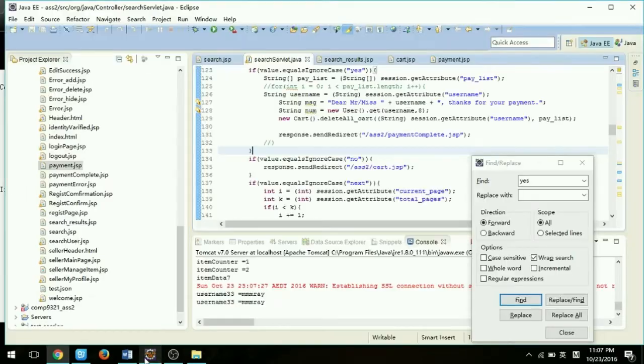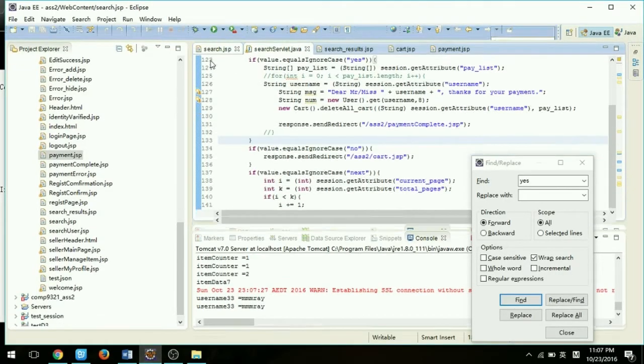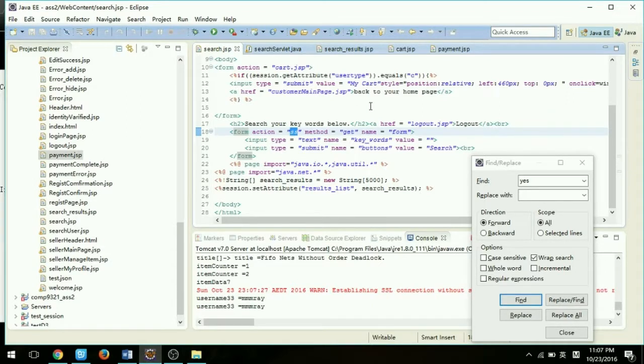Now let us see the code for how we implement this part. So first one is search. In the search part, it will use the action to connect to the SearchServlet. Here is the keyword you type in, and this is the button. After you click the search button, you will go to the search servlet.